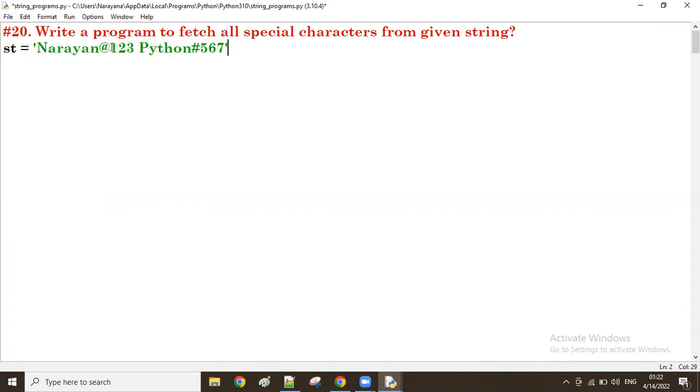In this string, we have uppercase characters, lowercase characters, digits, special characters, and space also. Now, what I want here is to fetch all special characters, including the space. For this, we can use a module called the string module, guys. Let us see first about this one.